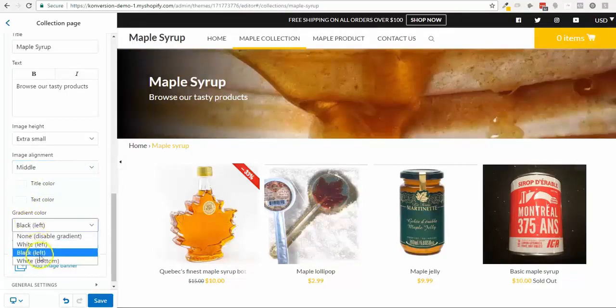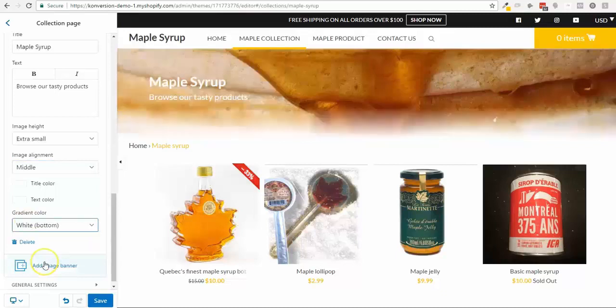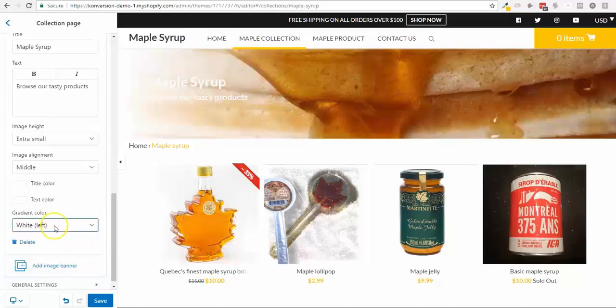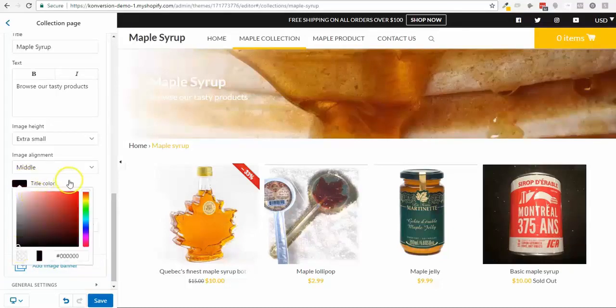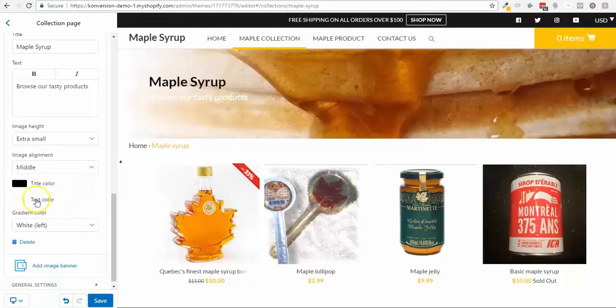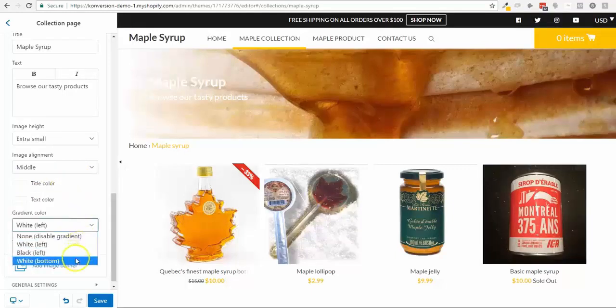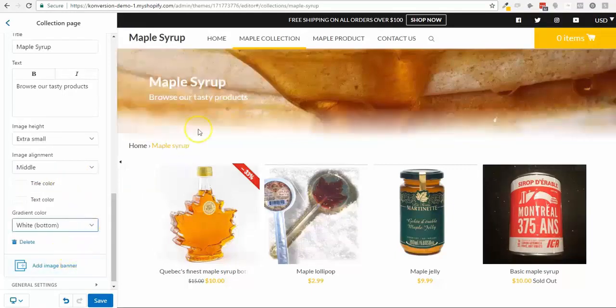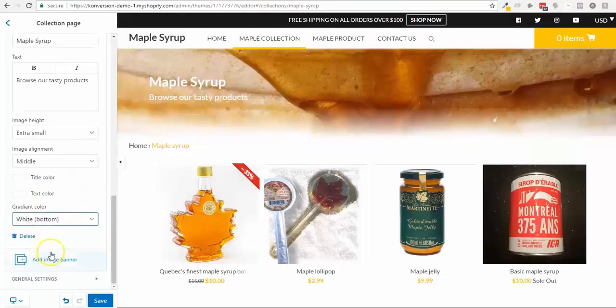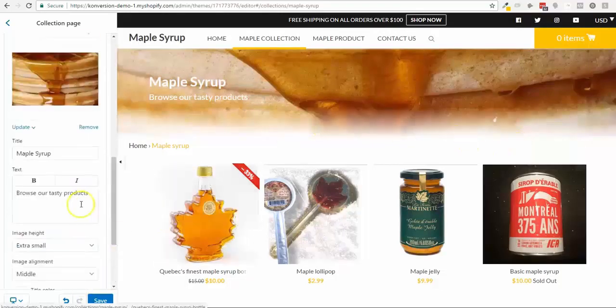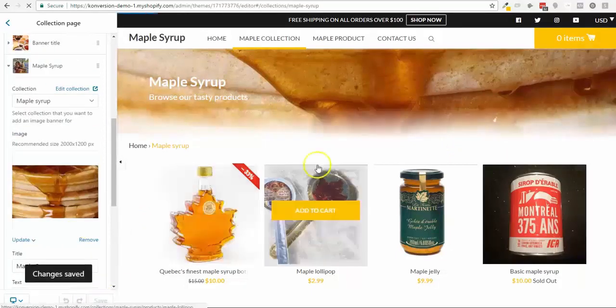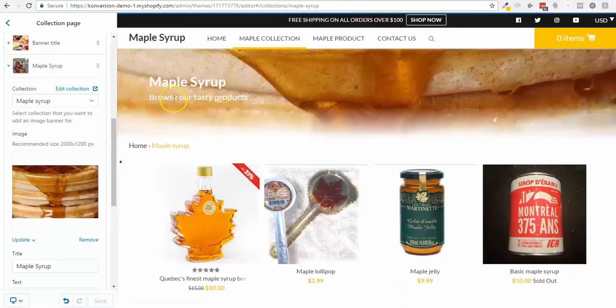The gradient, the one I like and prefer the most is this one. You also have a slightly different one where you could put the text black, for example, just like this, but I'm gonna stick with the one I prefer, which is this one. So you fill the gradient right here at the bottom, and that's pretty much it. So I'm gonna save, and in 4 minutes I have an up and ready custom collection page.